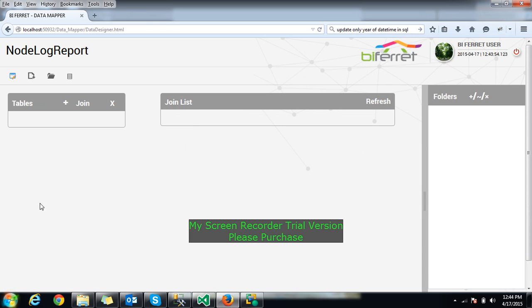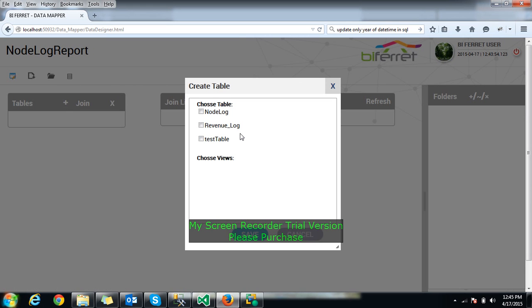Now I'm going to open this. In this view I can add tables and data models, and organize everything in my own way. So now I'm going to add some tables here. In the table segment I have to click on plus, and these are the existing tables and views of the database which I have selected. Now I'm going to add the tables I want: node log and revenue log.